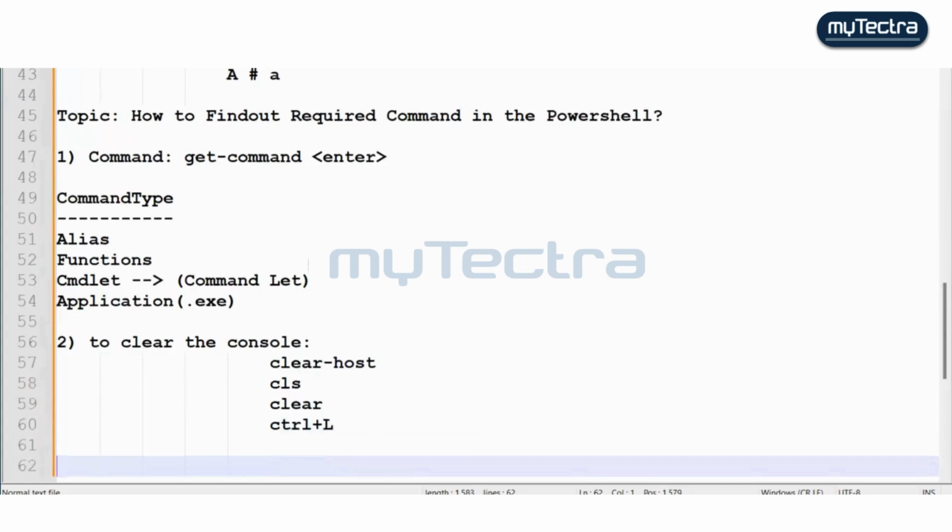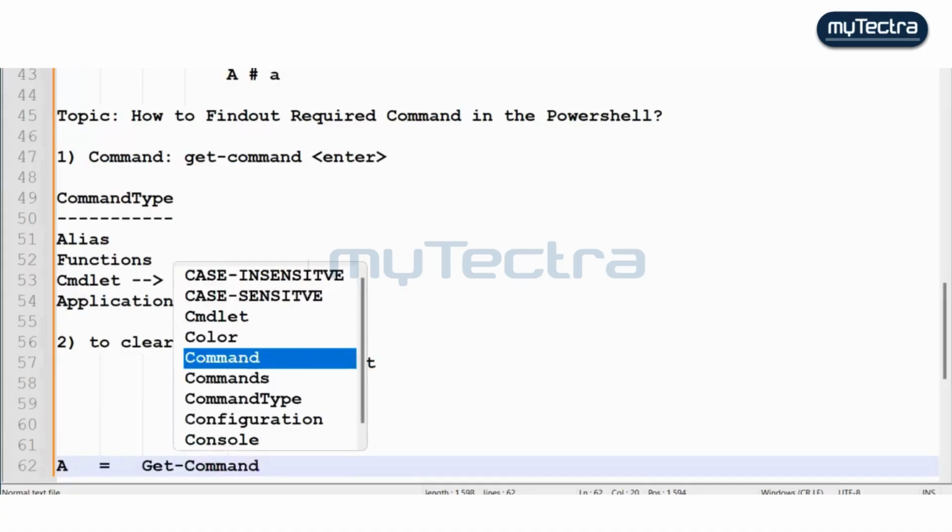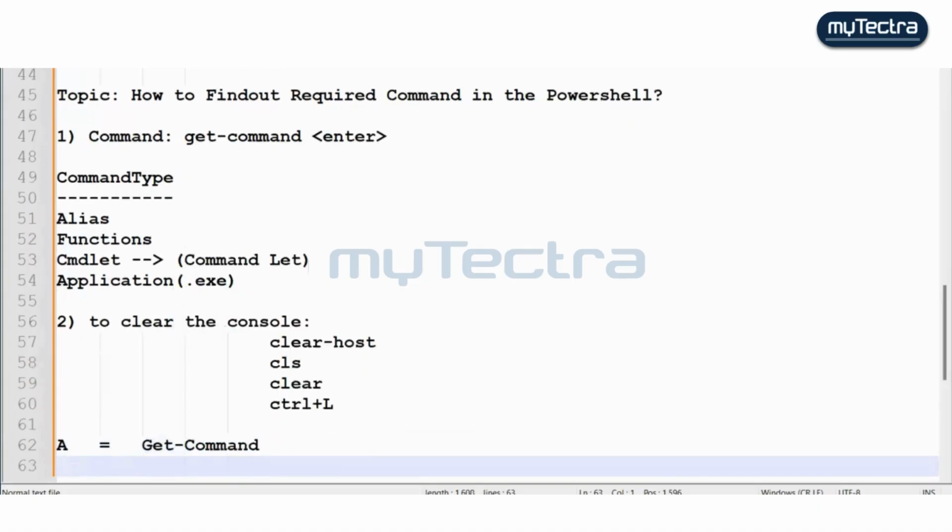Now in PowerShell, we'll be having the first command, which we'll be calling Get-Command. A command in PowerShell, that we will be calling as Get-Command.